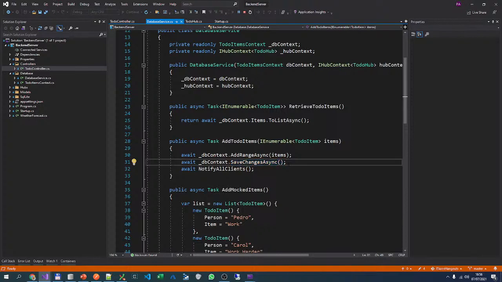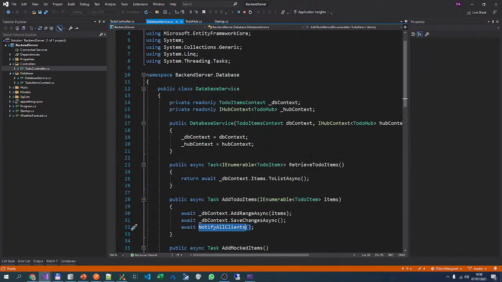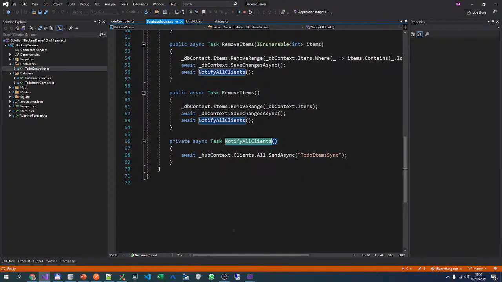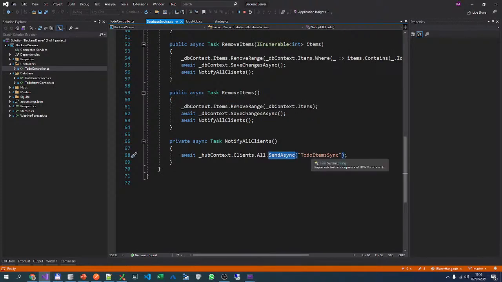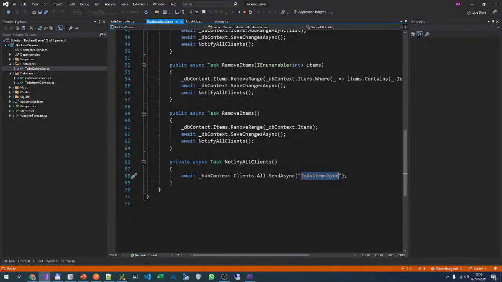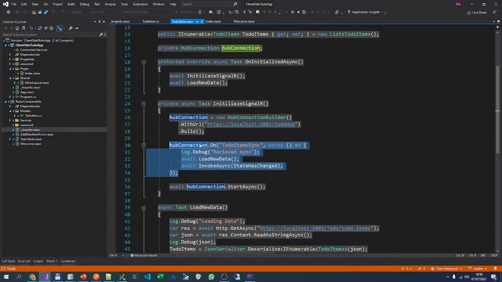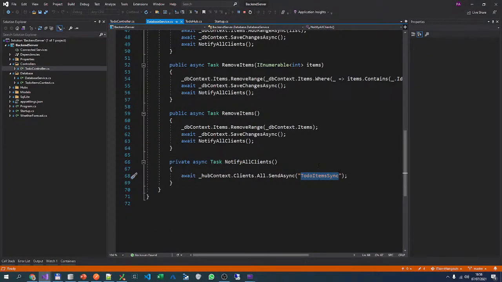But after changing the database context, I call this method to notify all the clients using the hub context: Clients, All, Send, sync. It's basically the same code that I'm doing here. I could have called the method, but I forgot and rewrote the code. Whenever the database is updated, I'm sending to all clients connected to the SignalR connection, whenever the component connects to the hub, when it's initialized, the message: okay, the ToDo items were updated.